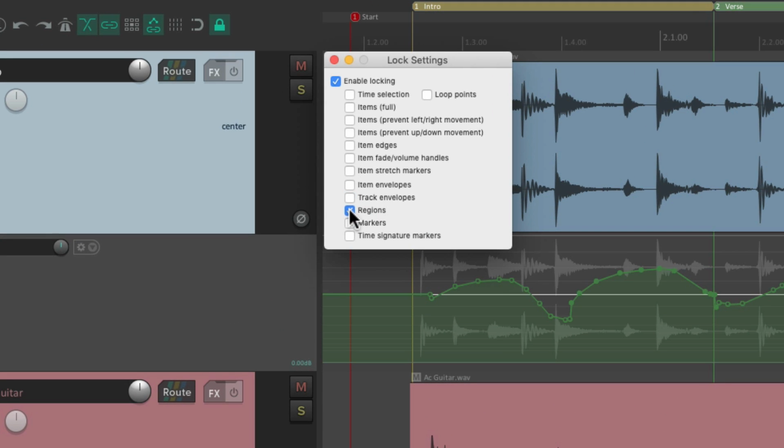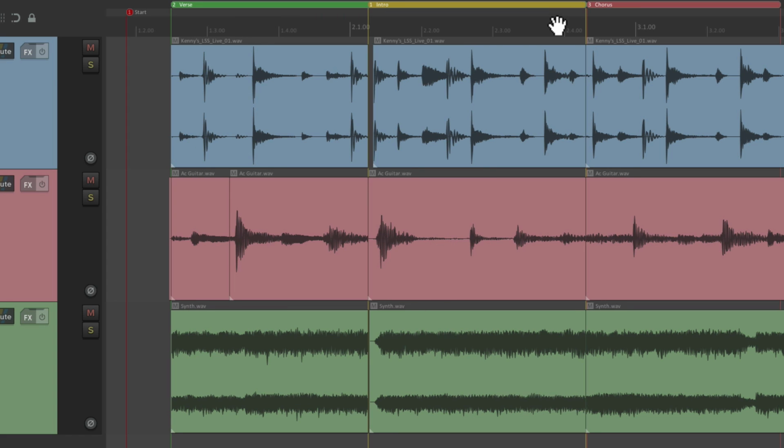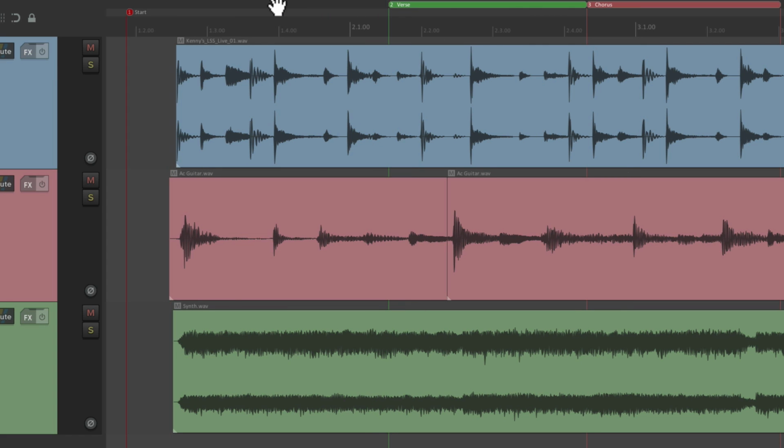Next, we have our regions, which are right up here. We can move them like this, or delete them, or change their boundaries. But if we turn on locking, we can't. We'll still see them, but we can't edit them, or delete them, or move them around.